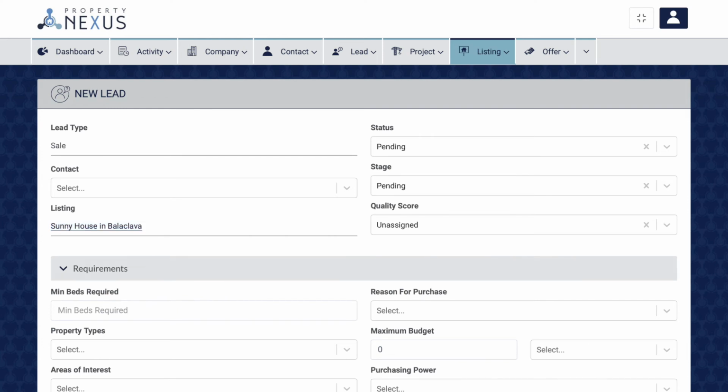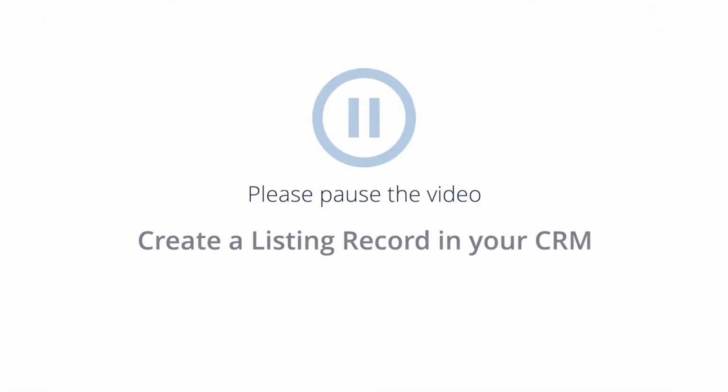Once created, fill in the remaining fields before saving, as there will be other mandatory fields that you must fill in before being able to save the new records.